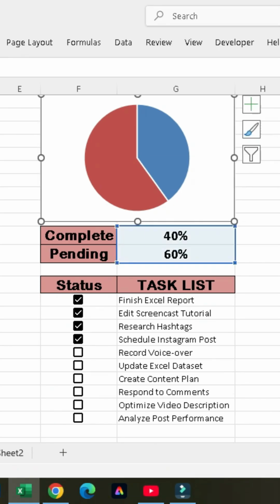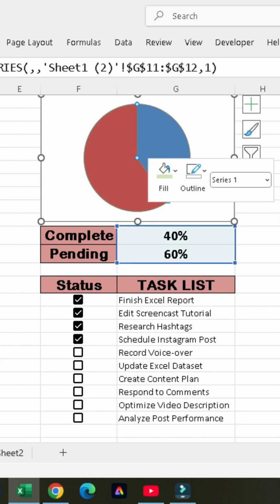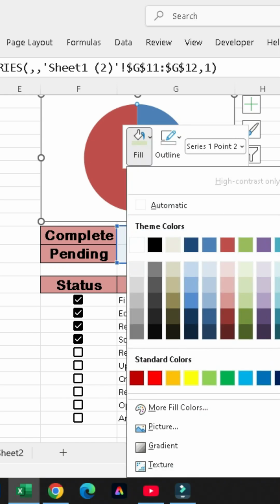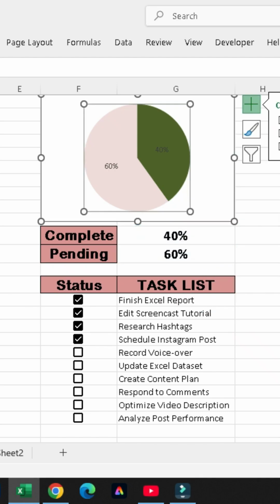Lastly, select your chart and right-click. Go to Outline and choose No Outline. This removes the border. Now, click on the first pie slice and change its color. And do the same for the other slice. Now, add data labels, right-click on chart, and add.